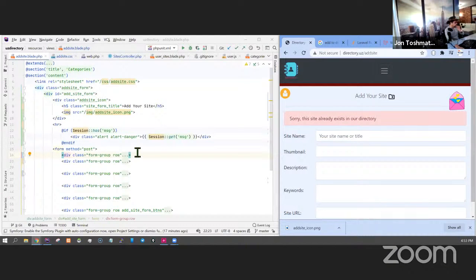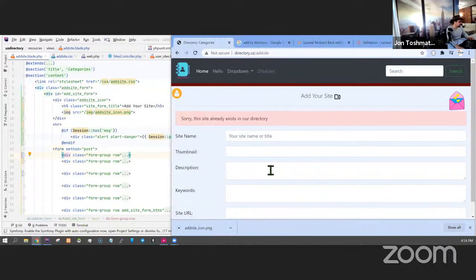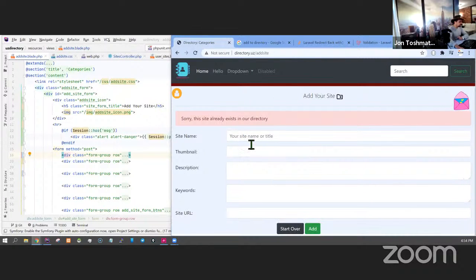There we go. Good. So now we fixed that issue. That means that anytime there's a problem, if you remember, it was showing a blank page where it said, "Hey, sorry, this site already exists in our directory." Instead of doing that, it basically sends you back to the form. How nice. It's easy, convenient, right?